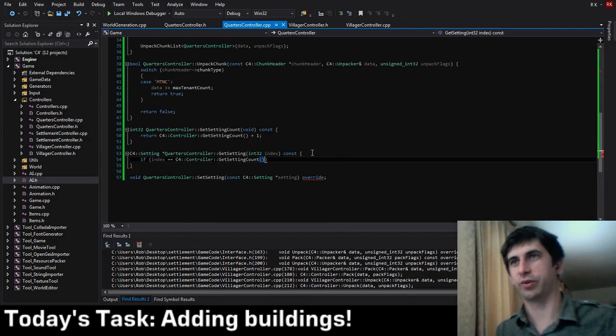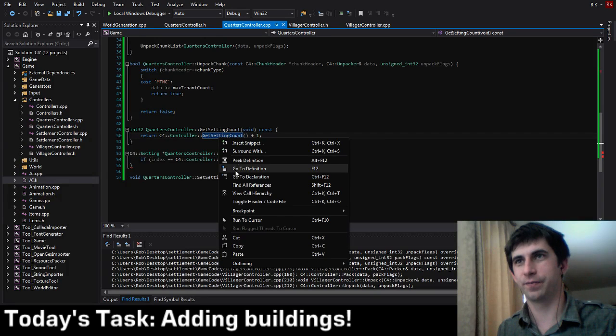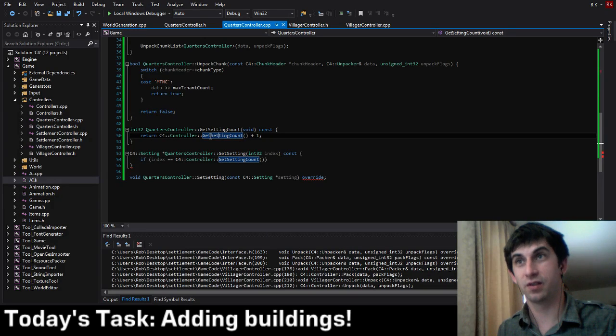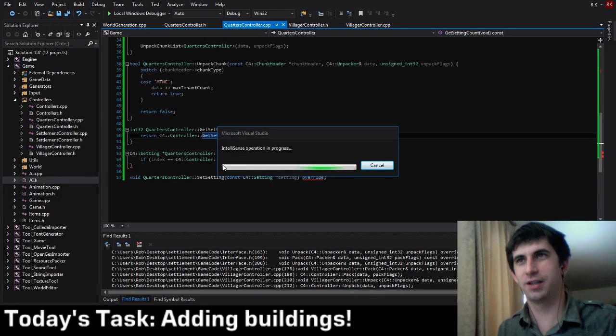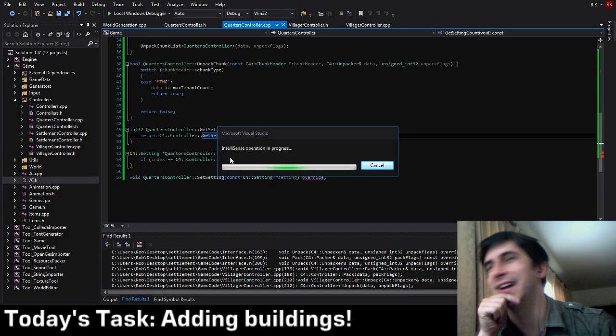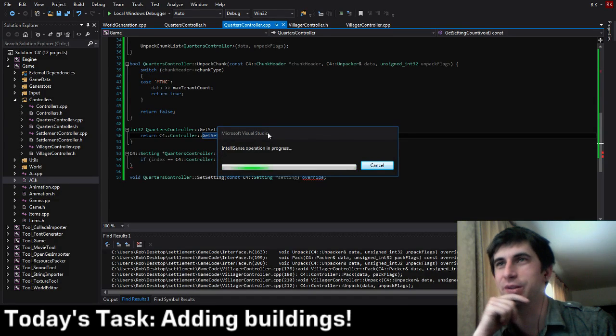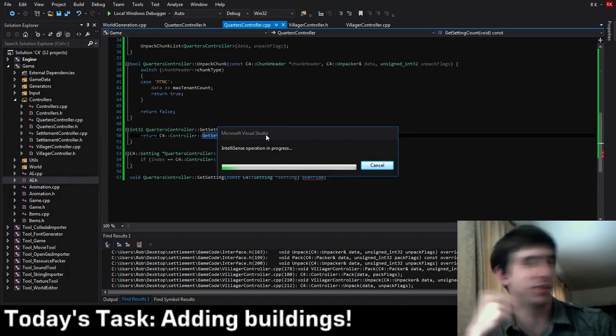Let's just check this real quick. I don't think this needs to be here. Can we peek at the definition? Okay. Come on, Visual Studio. You can do it. Find me what I want to know.